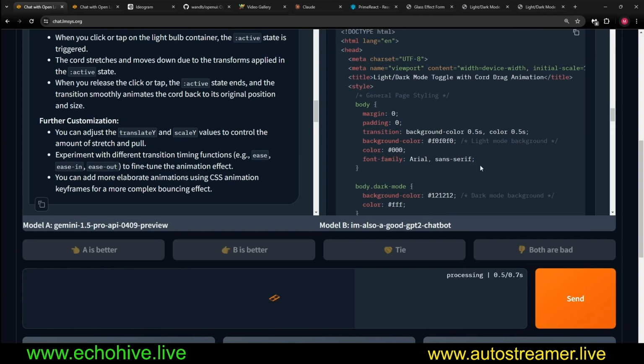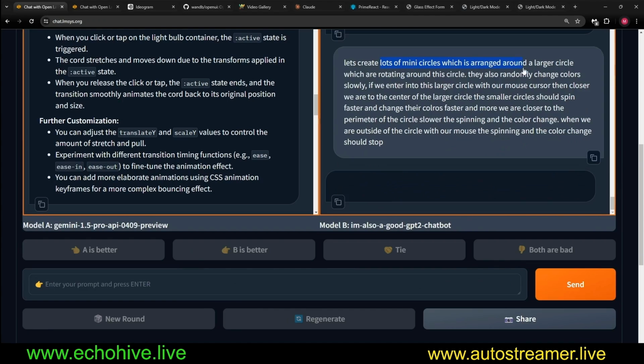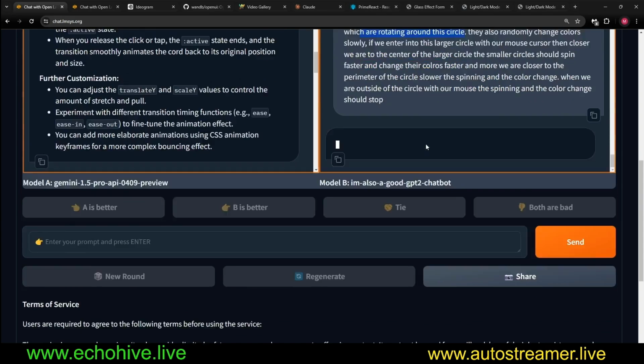Okay, let's try something else. This is what I'm asking: let's create lots of mini circles arranged around a larger circle, which are rotating around the circle. They also randomly change color slowly. If we enter into this larger circle with the mouse cursor, the closer we are to the center of the larger circle, the smaller circles should spin faster and change their colors faster. The closer we are to the perimeter of the circle, the slower the spinning and the color change. When we are outside of the circle with our mouse, the spinning and the color change should stop. This is actually kind of contradictory to what we said right here, but let's see what happens.